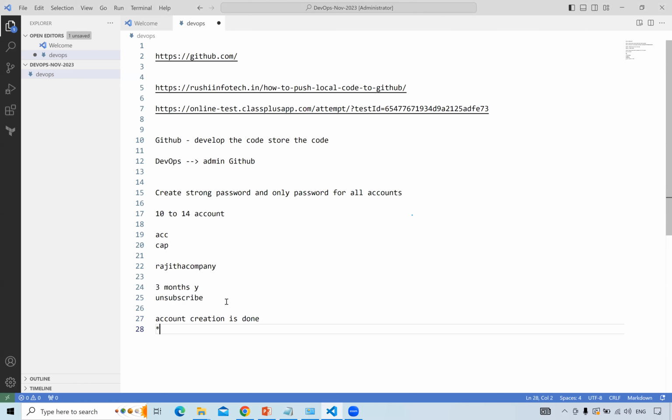Next, another 2 activities we are going to perform for today's session. What are the 2 activities? Account creation.